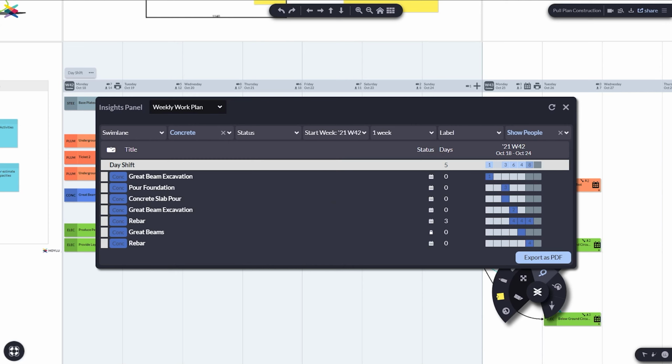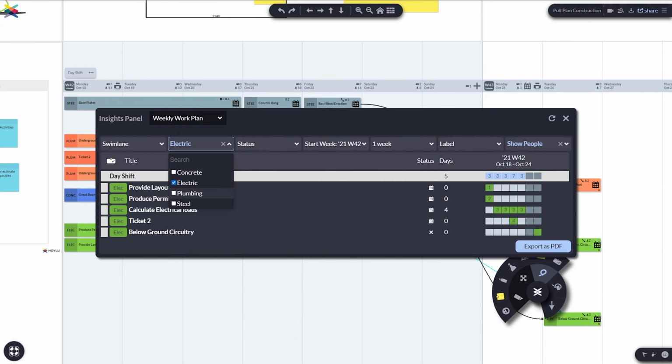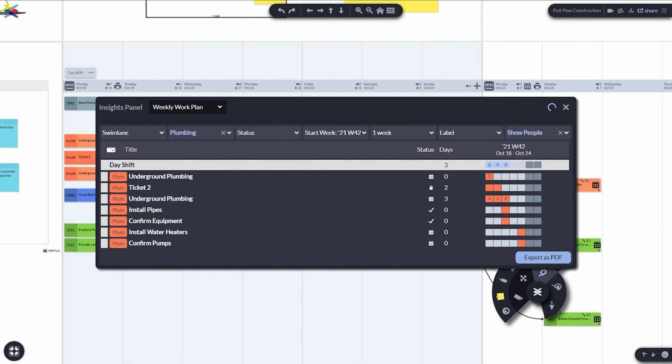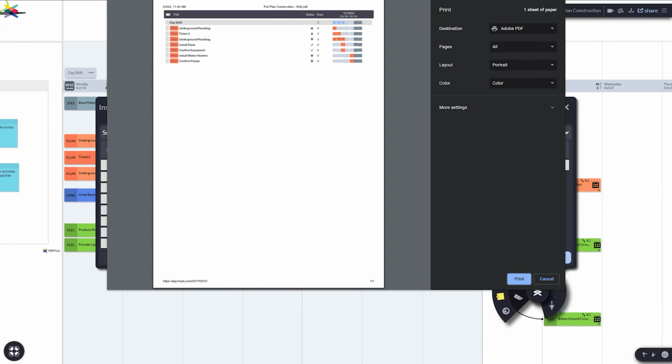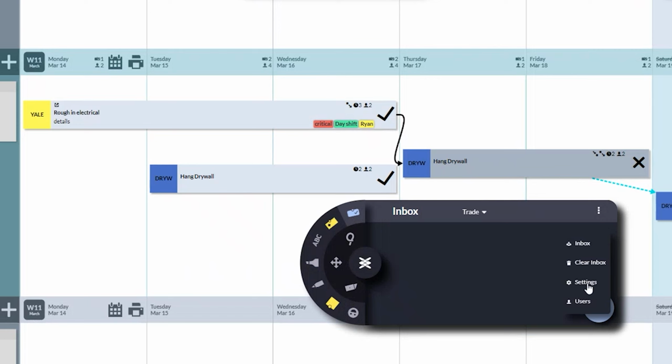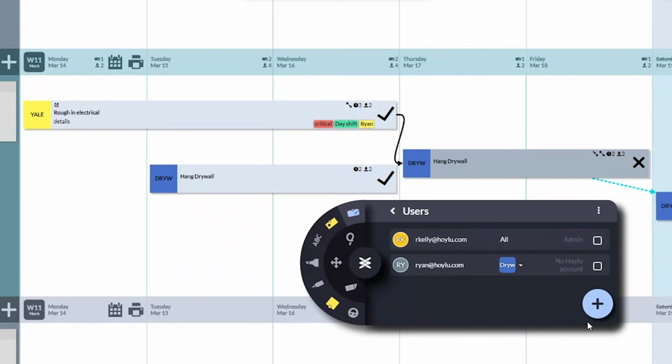A weekly work plan is useful for teams who want to know what work lies ahead of them for the week. In the bottom right-hand corner of the panel, you can export this information and send it out. Finally, we'll go over a couple additional settings for the admins. 1. Users. This is where we'll set which user is a part of which trade. This is helpful for keeping users focused on their tasks and their tasks alone during the pull planning process.